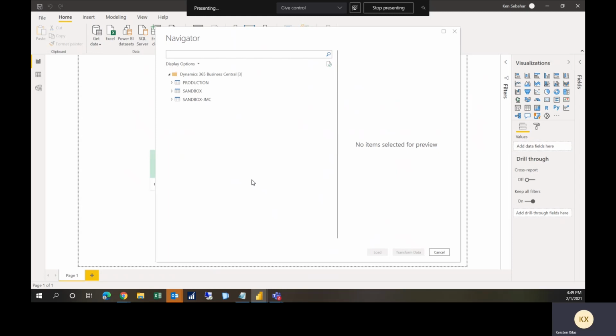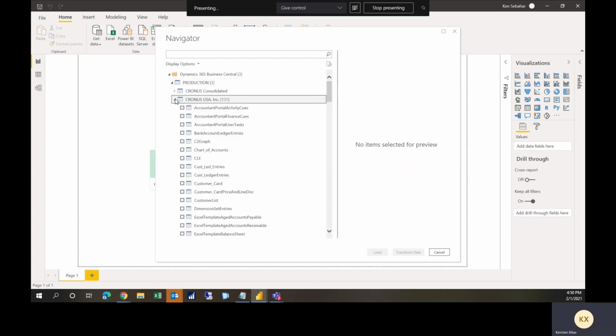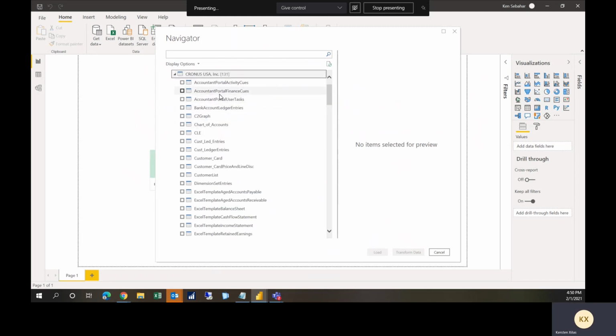And this should look somewhat similar. So as you see, we have a few different environments. We're going to go ahead and open production. And then today the company we're going to be using is Cronus USA. So we're going to go ahead and expand that. Now this should look somewhat familiar. These are all the pages and queries that have been published to web services using OData.